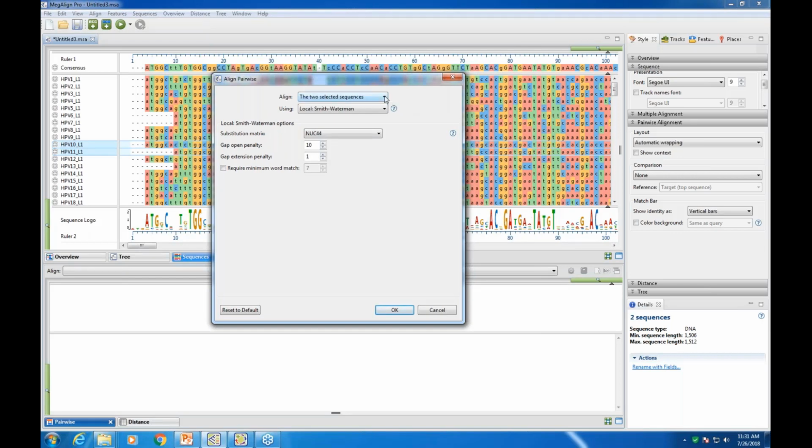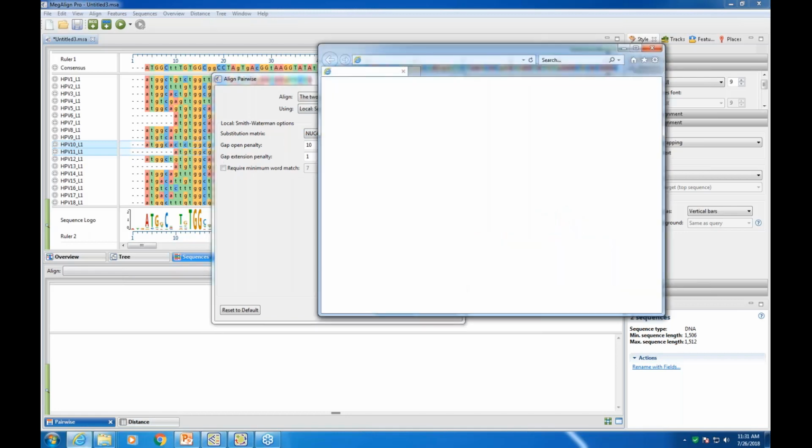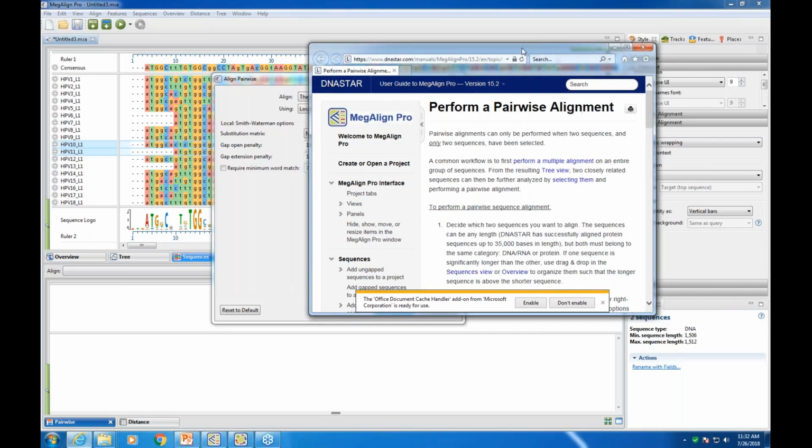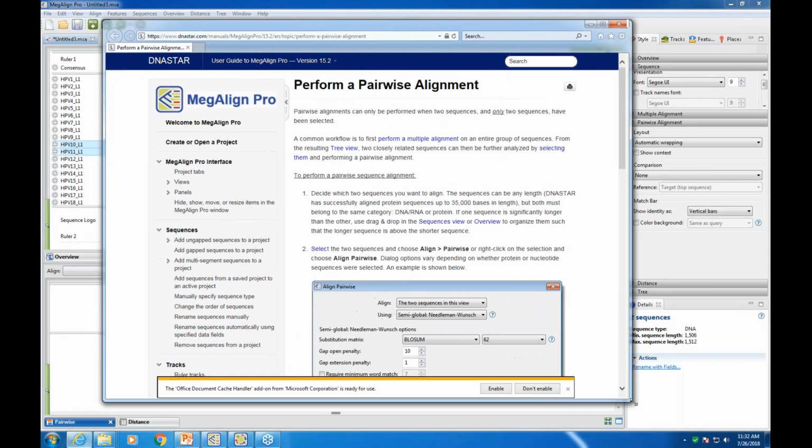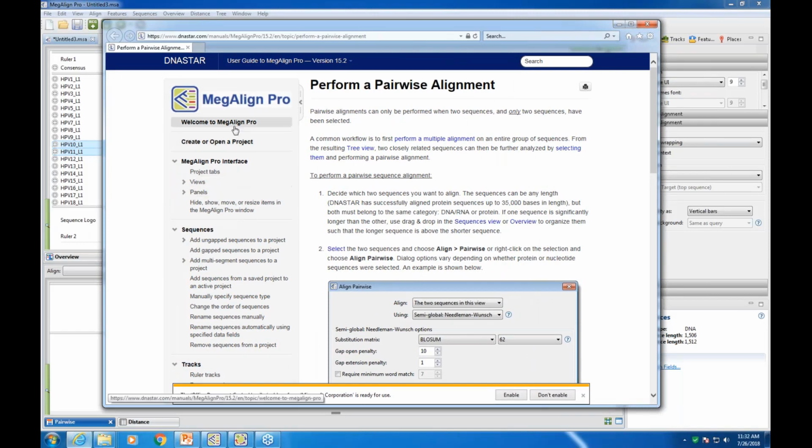And you can see the Pairwise has a whole set of different options now. And so I can align using local Smith-Waterman, a global or a semi-global Needleman-Wunsch. There are a few alignment parameters here. I won't go into detail here, but there is help that helps describe what these are.